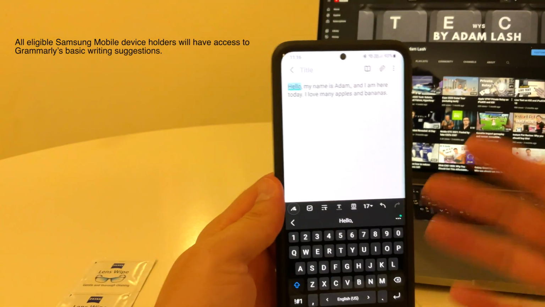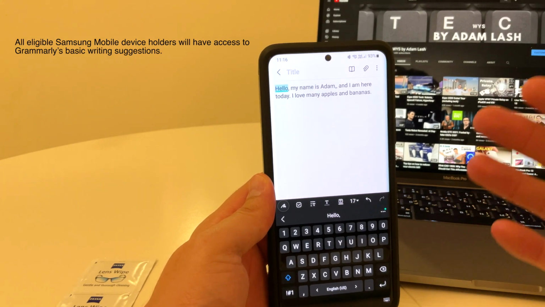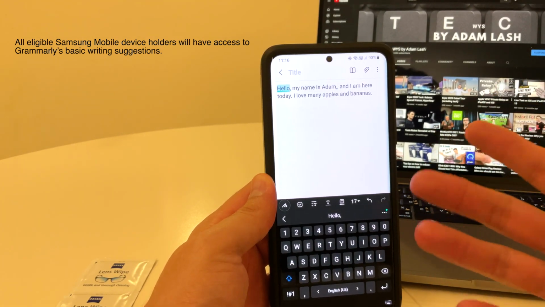So you get the picture. Grammarly can greatly help you improve your writing on your phone, and it's amazing.